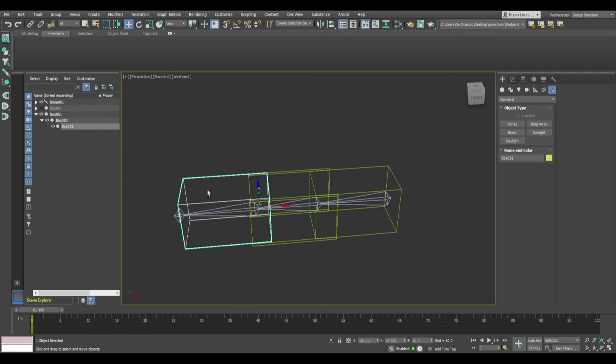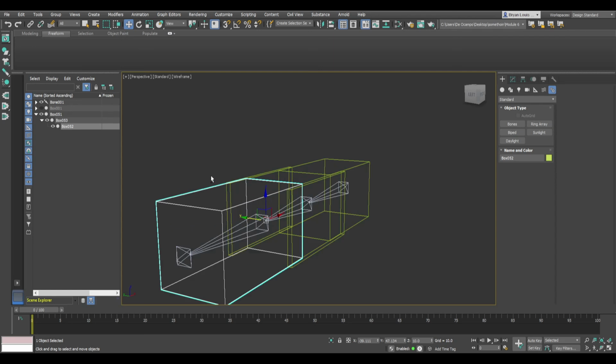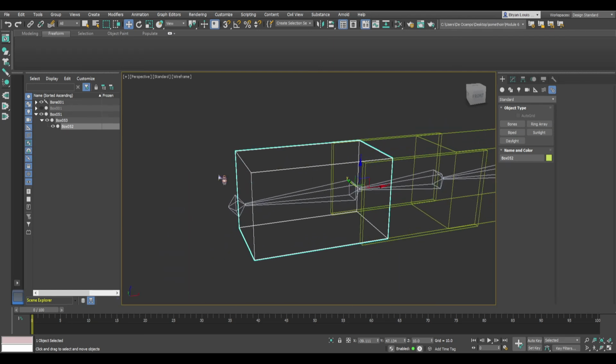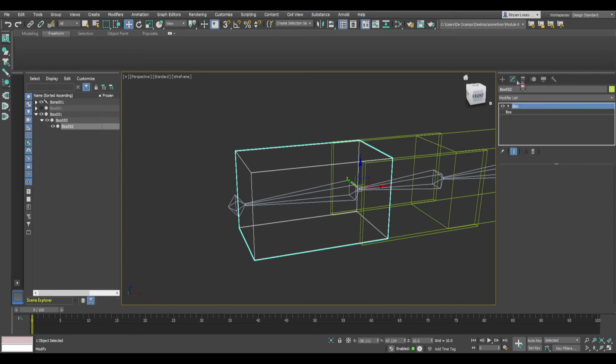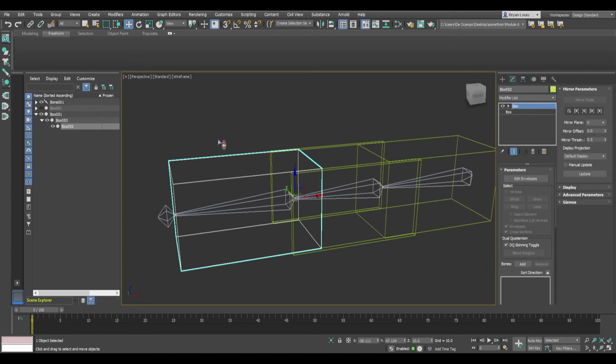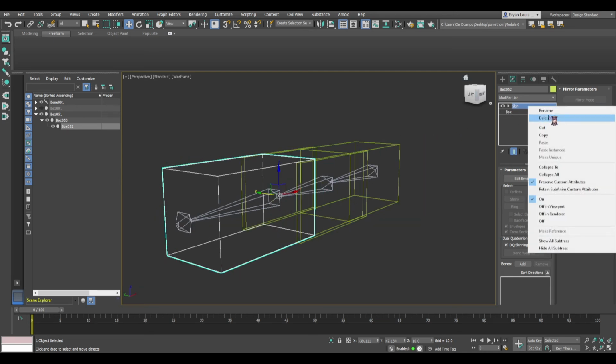So, first, select ko muna yung object natin dito. Now, it's not like parenting, no? Because skinning in 3ds Max is actually a modifier, no? So, we already have here a skin modifier, no? So, delete ko lang to and then redo lang natin, no?